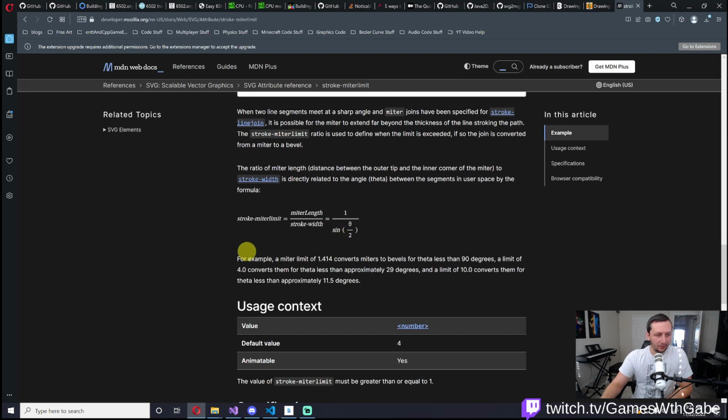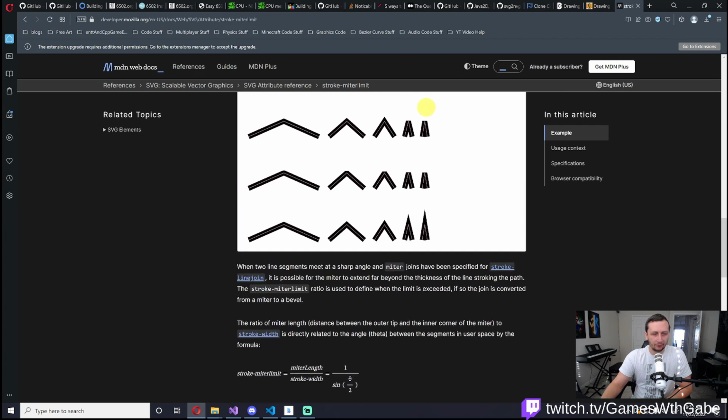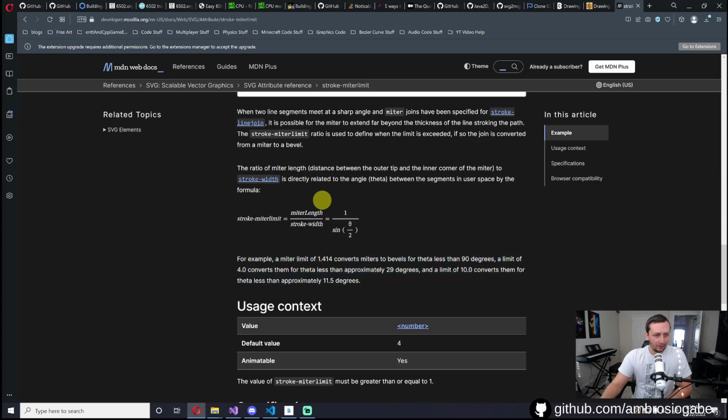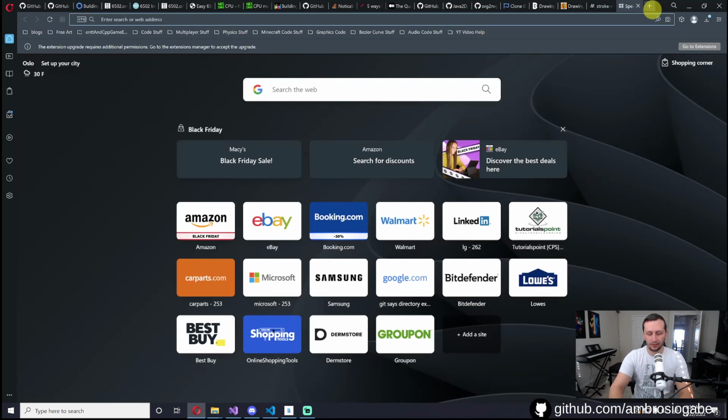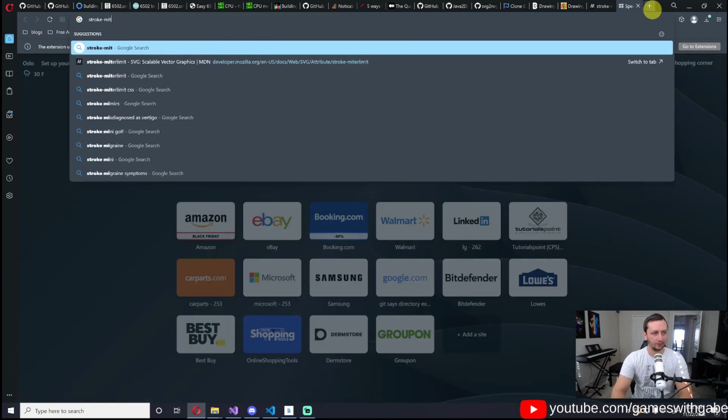So they give us this whole formula. For example, a miter limit of 1.414. This is basically just how you can define what angles will end up converting to a miter. But what is stroke miter limit? I just want to see what the default value is.